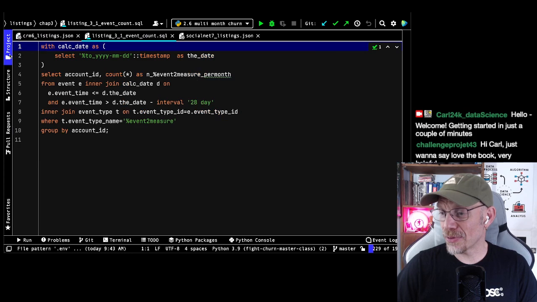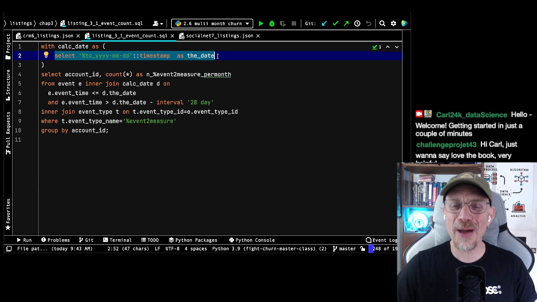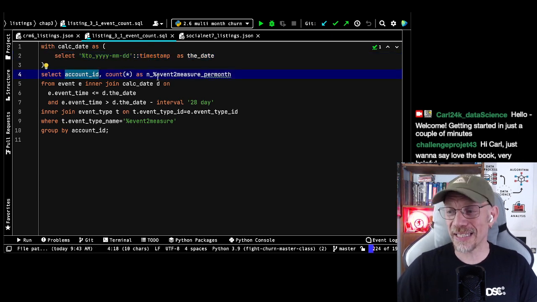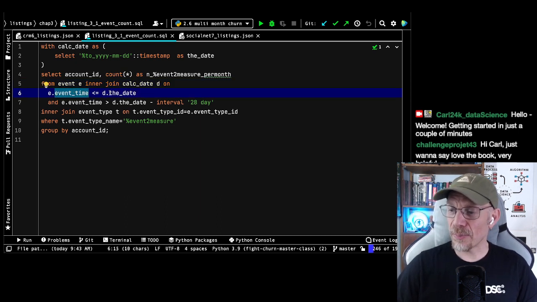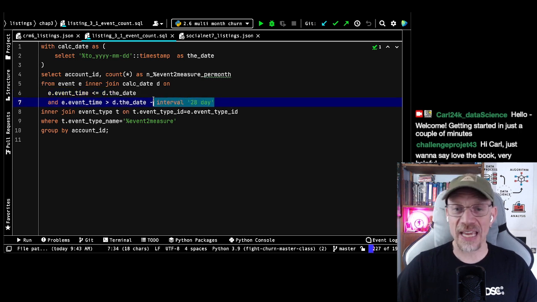So this is a very simple SQL that will do the calculation that was just described. Basically, in the first CTE, there's just one date labeled the date. And you might wonder, why am I doing that? It'll make sense later, trust me. Here's the query where we select by account ID and do a simple aggregation, count star from event, where the event time is on or before the date and after the date minus 28 days. So I've defined a 28-day interval, like I said.